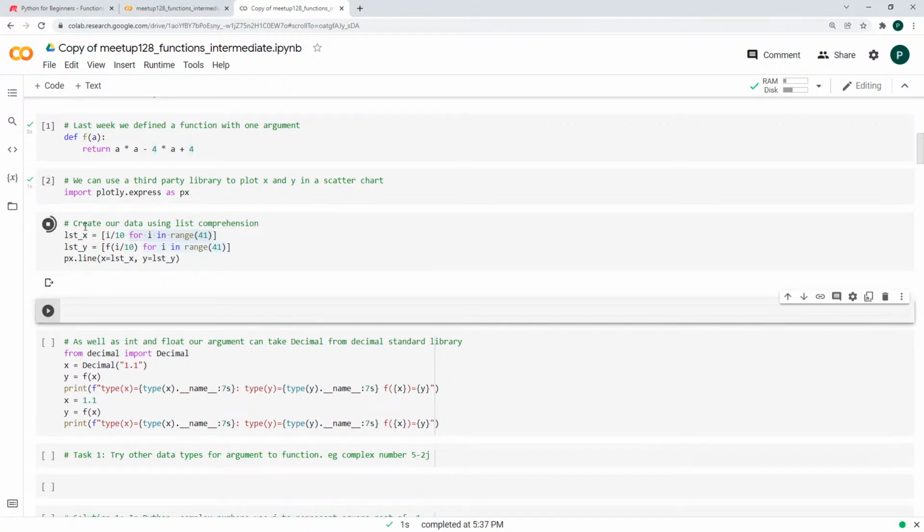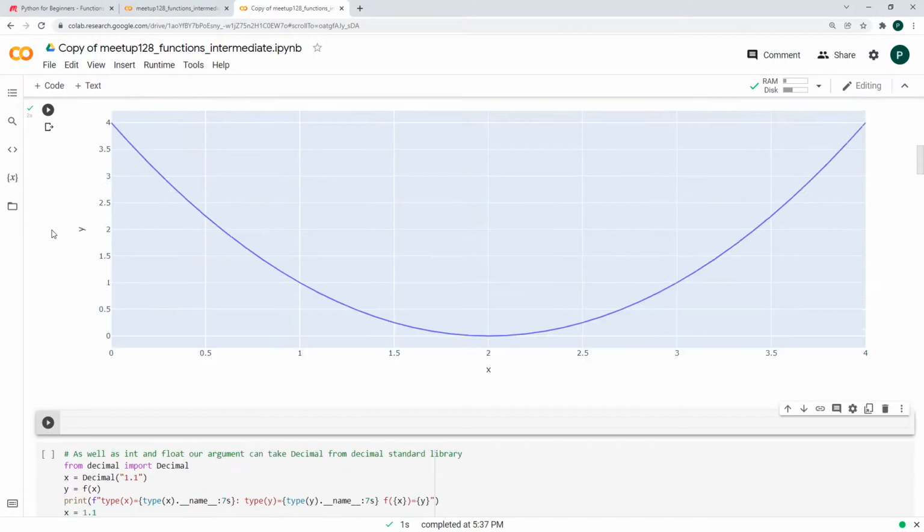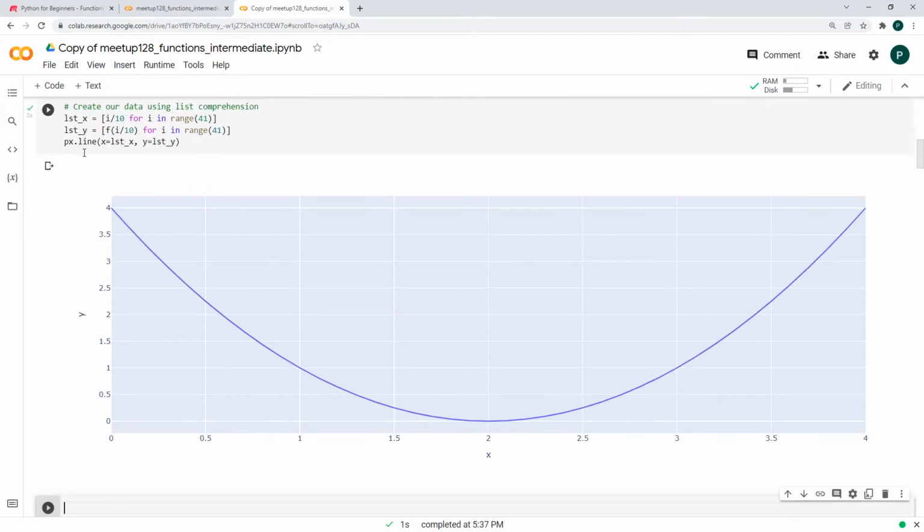So I'll execute that cell, and you can see Plotly has created a nice graph for us. It's got a lot of cool features on it. We can hover over any of the points in there, so you can see when x is 0.3, y equals 2.89. When x is 0.4, it's 2.56, and it goes all the way up to x equals 4, y equals 4. And you've got a few controls here.